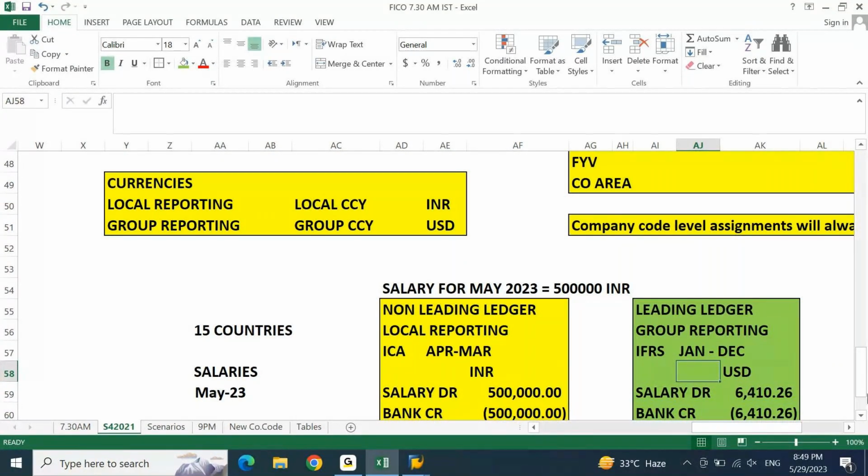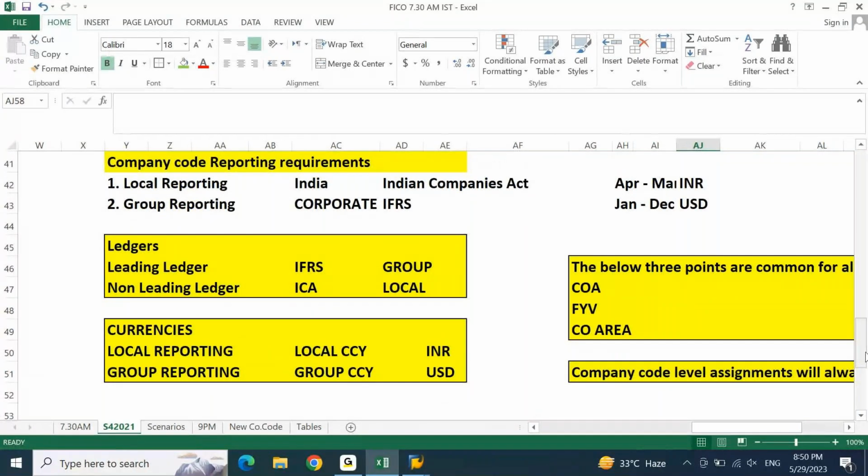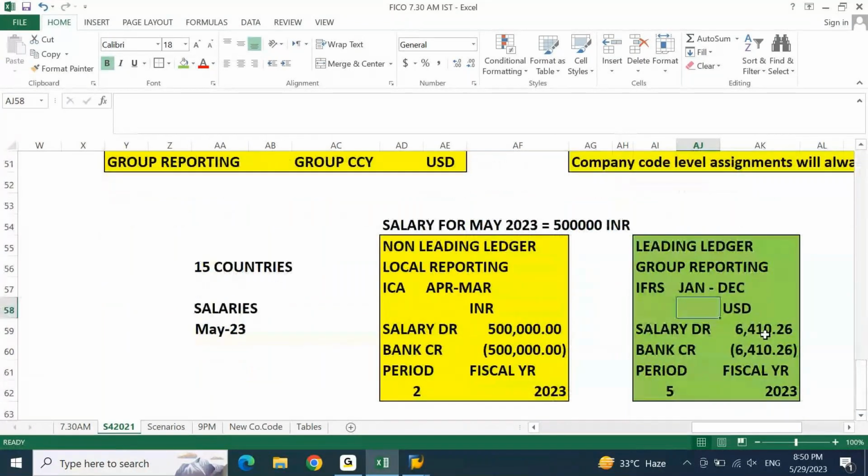Clear? These reporting requirements, leading, non-leading ledger, fiscal years, and how an entry is represented in leading, non-leading. Any doubt in this?